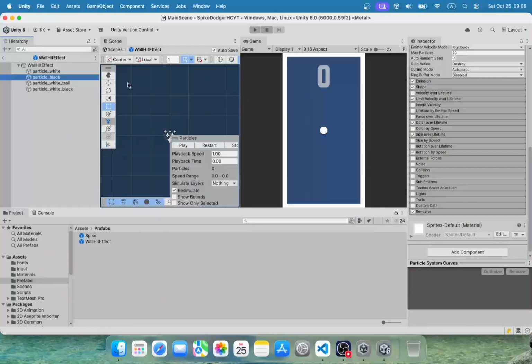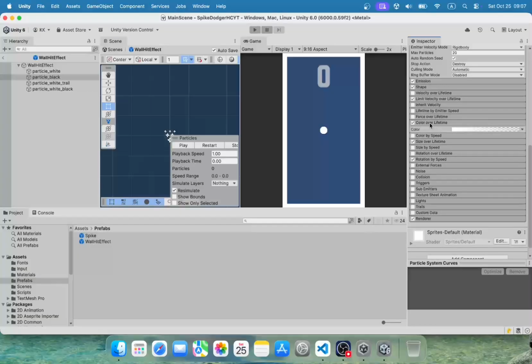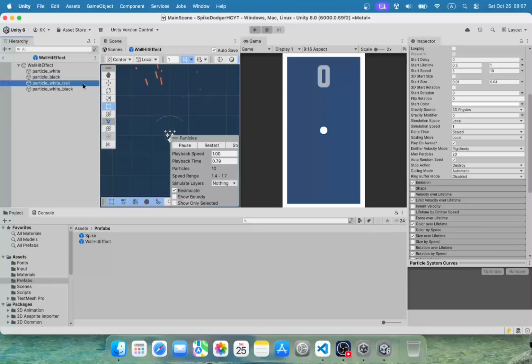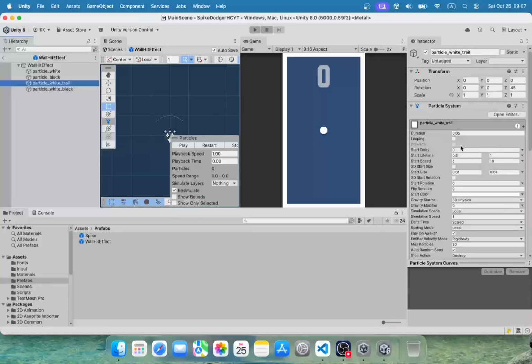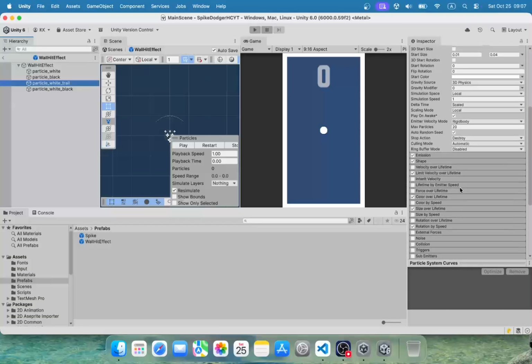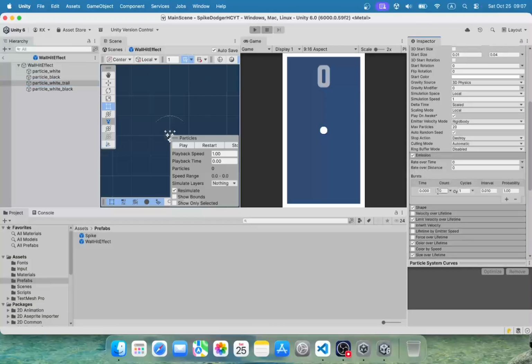We have exactly the same settings for our black particles. Only thing we change is basically the color over lifetime here and the initial color of the particle system. Now this is a kind of a spark. Its settings are a bit different. So all the size settings are same except for the speed. It goes from 5 to 10 and there is no gravity. For the emission, we emit 20 particles instead of 10.